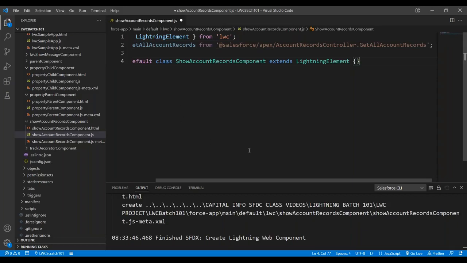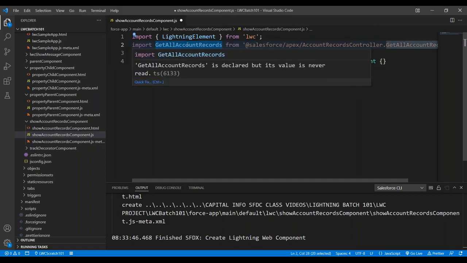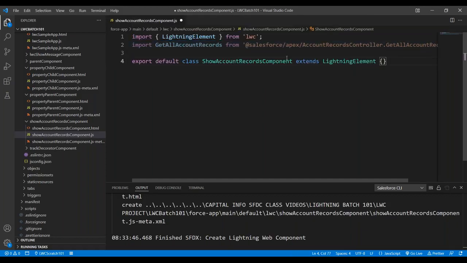This is the second step. As step two, what we need to do is import this particular Apex class method into your Lightning Web Component's JavaScript. Then, inside this JavaScript, we can invoke it.